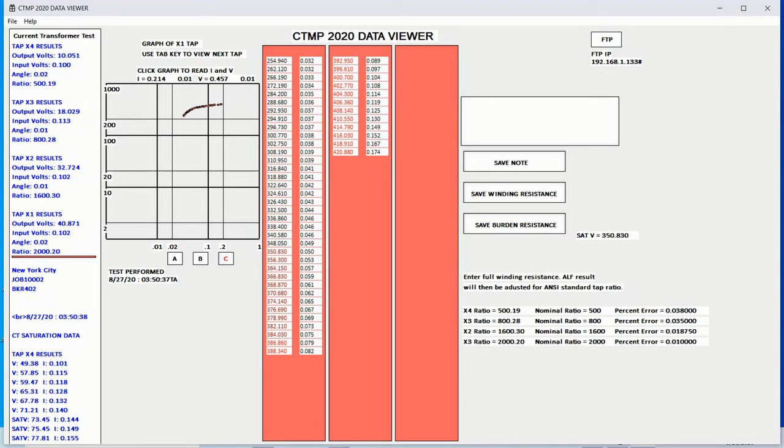The data and the data viewer, all the files are on the flash drive. This can be submitted to the customer, copied to another flash drive and submitted to the customer, or put on a CD so that the customer can also use the data viewer to look at the information.